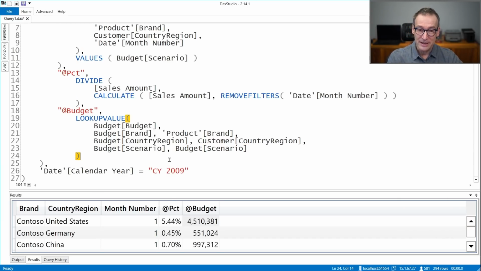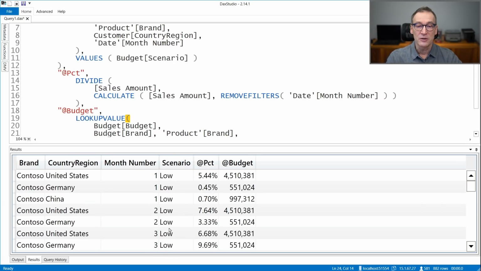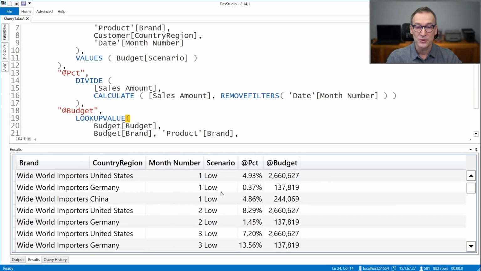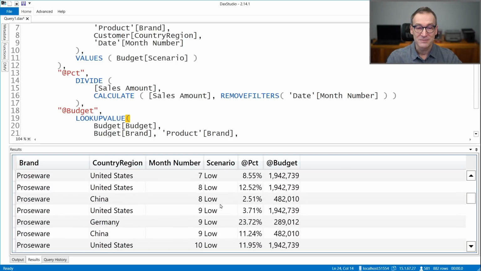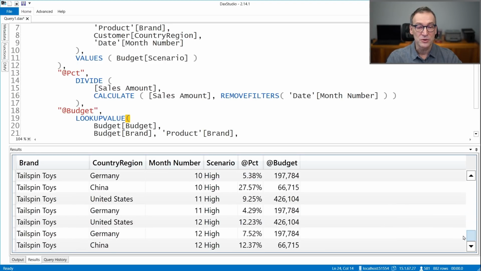If I did it correctly, now I should have the scenario here. You see, I have a new column with the scenario. The value for the budget is still correct, but if we go for different scenarios, we should find medium. You see that we have different values for the budget. And near the end, we should also have high.